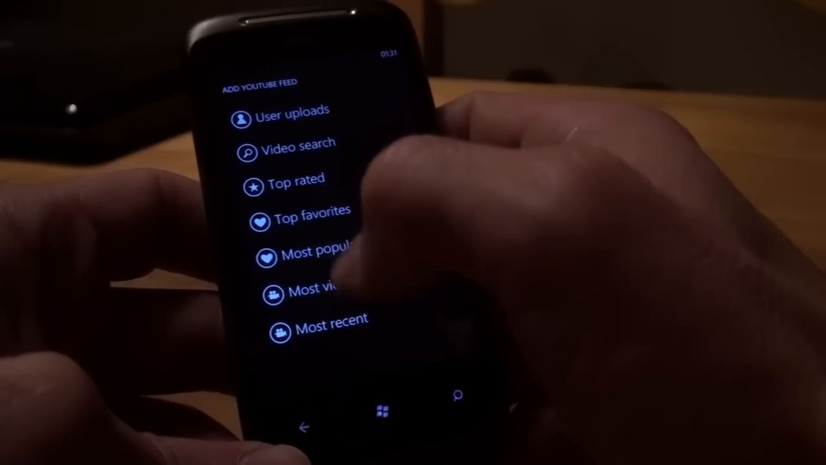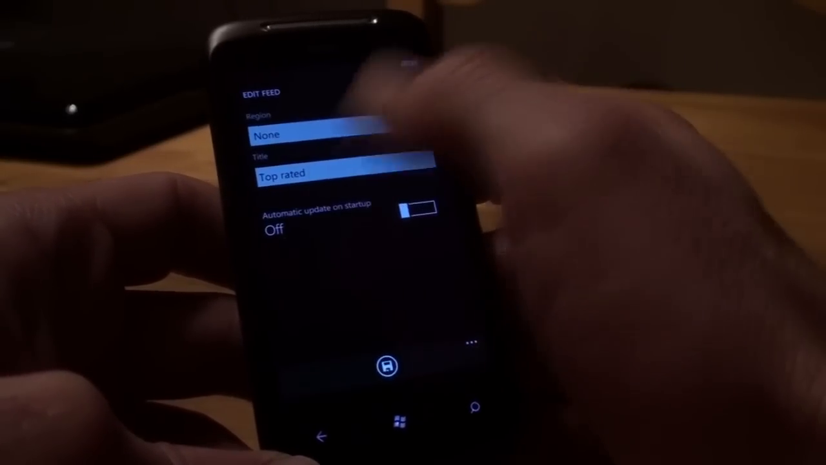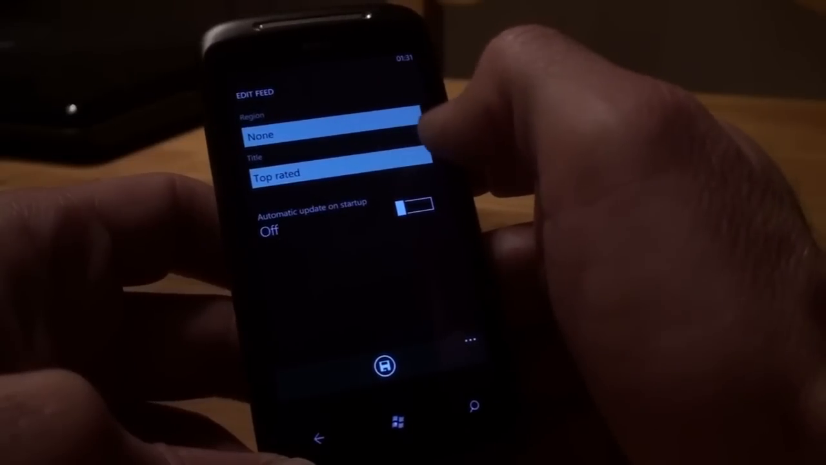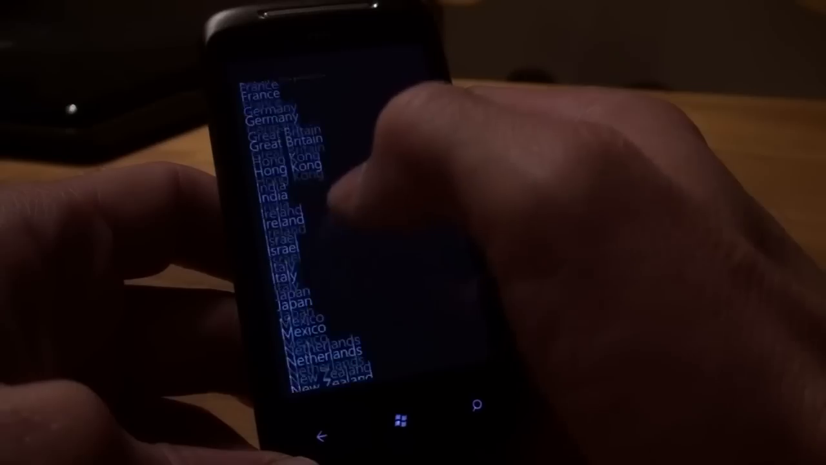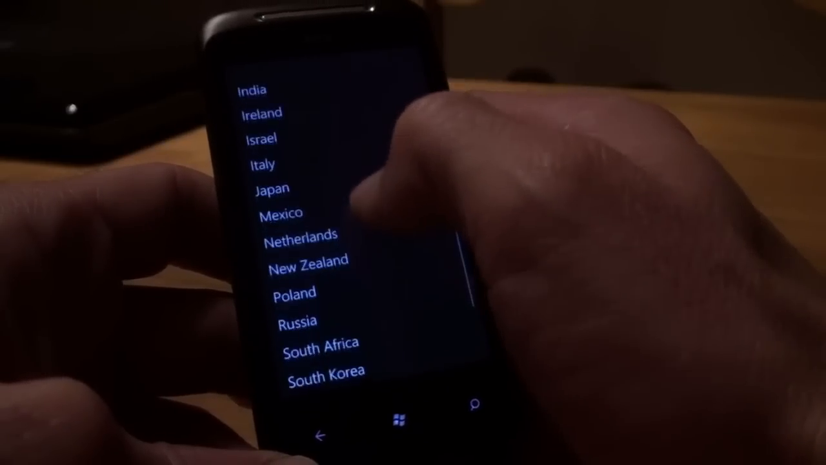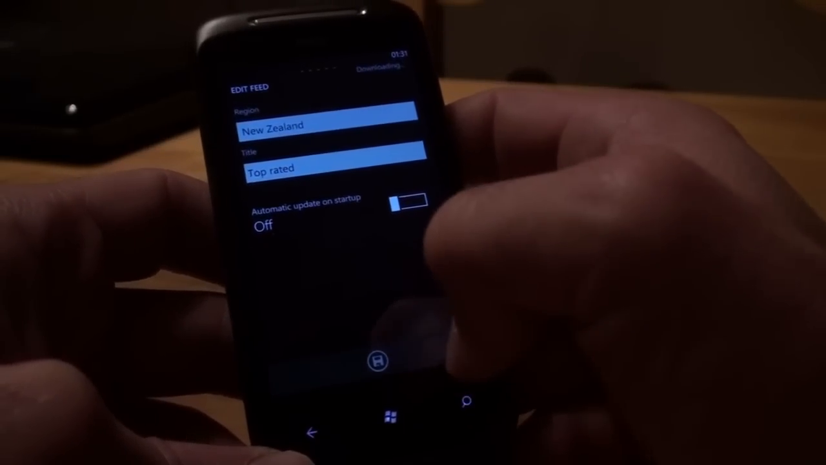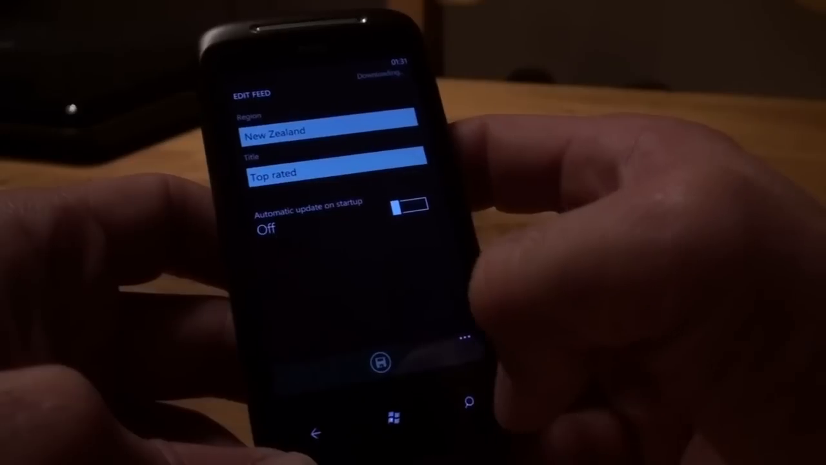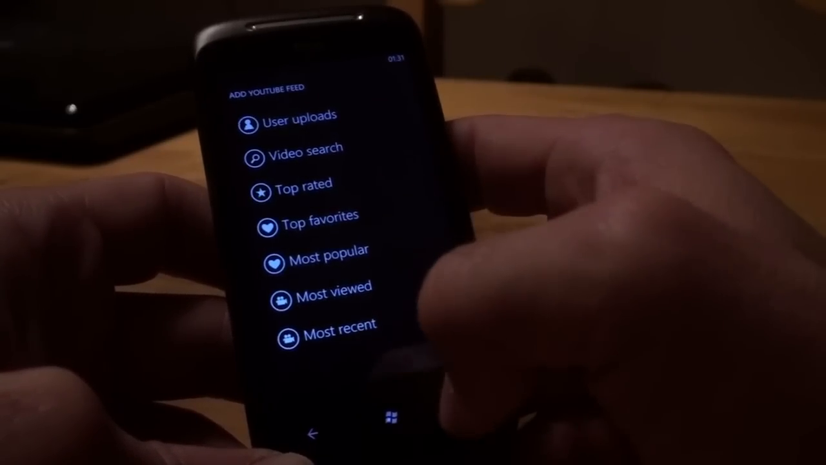The other 5 here, the standard feeds, they all work the same. If we just look at the top rated, you've got basically a title that's filled out already. If I want to add something to it, I can. Otherwise, I just leave it as it is. And if you click on the region, you can choose one of the regions supported by YouTube. So get the top rated films from back home and save that. And so you can set up your YouTube feeds like that.